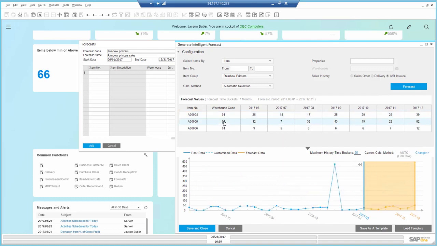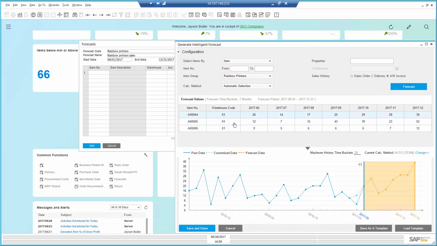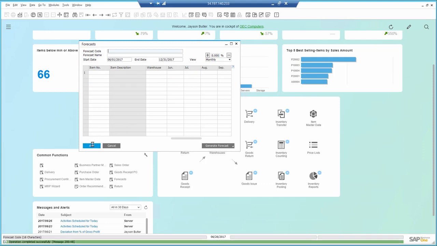I can look at this item by item and make adjustments as needed. At this point, I accept the recommendation and save it. I can make any manual changes if I need, but at this point, I'm going to save it to the system.